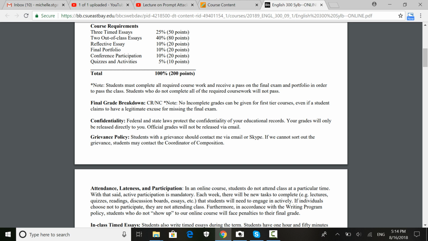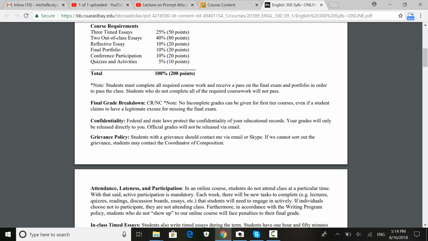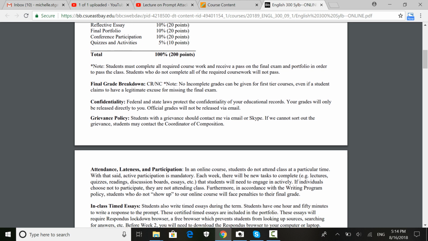The next requirement are the 2 out-of-class essays. These are multi-draft essays, which you'll receive support on from me, as well as the SCA Center, which I'll get into in just a moment. At the end of the course, you'll have a reflective essay as well as the final portfolio. And throughout the term, you'll be doing conferences with me as well as with tutors, and there'll be a few quizzes and activities. And all of that will equal 200 points, so you'll be earning points throughout the term.